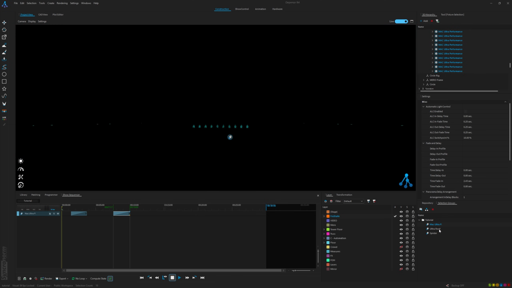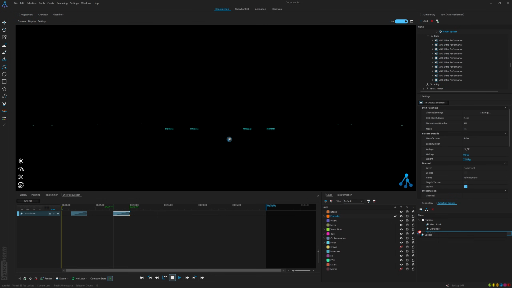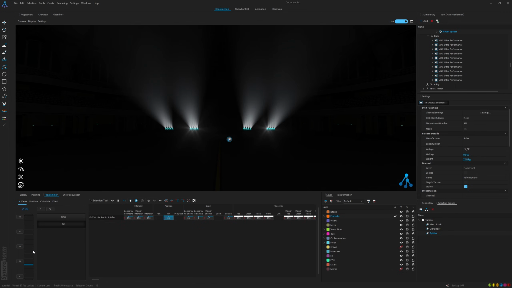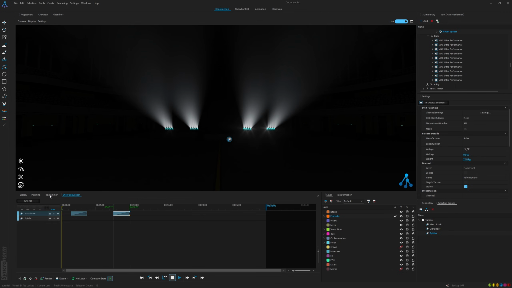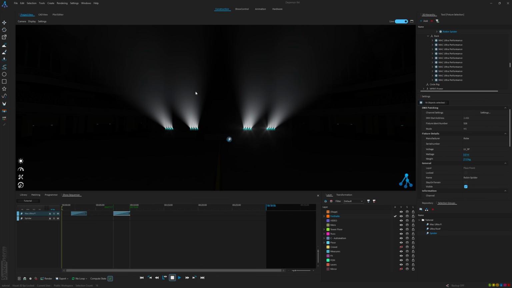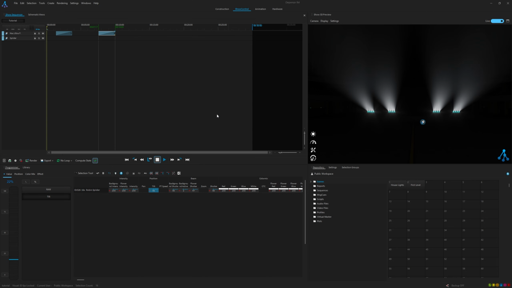Now we can go ahead and select our spiders, put them into our sequencer, and again bring them at full and tilt them down. So now it is quite uncomfortable to always switch between programmer and show sequencer. So let's switch to the show control tab here on the top. Now we have our show sequencer window on the top, our programmer window on the bottom, and the 3D preview on the right. From here, it is way easier to program in the show control rather than in the construction view.